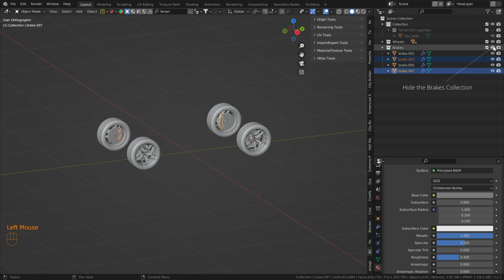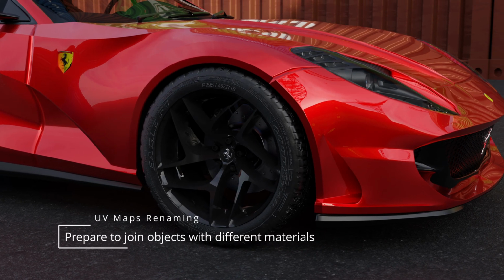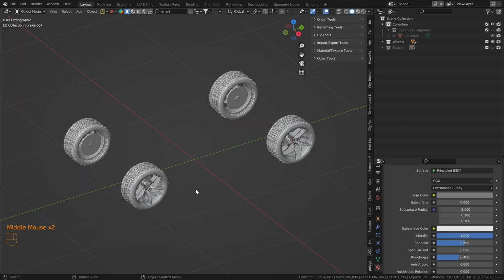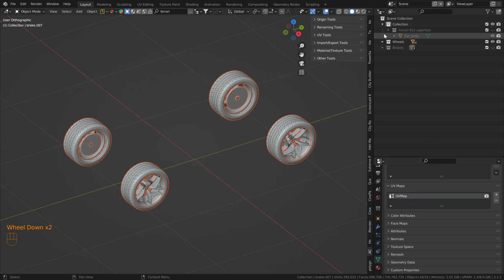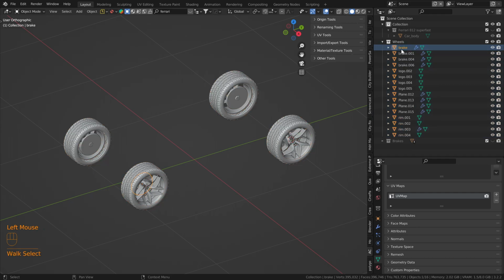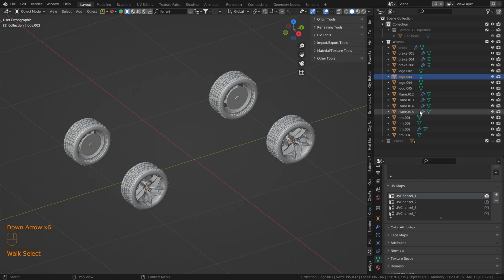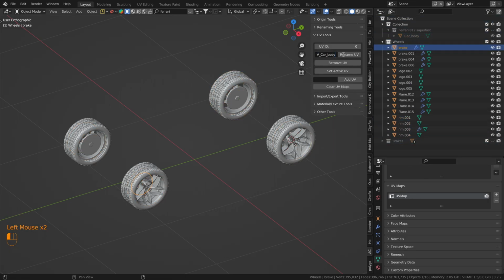Once done, hide the brakes from the viewport. As Rigacar expects only one mesh for each wheel, we need to join the meshes, which means we need to go through the same procedure of renaming the UV meshes and applying all modifiers before joining the wheels. The procedure is same as the car body mesh. We need to ensure that the active UV map indicated by the camera icon next to it has the common name applied to it. If not, rename it.